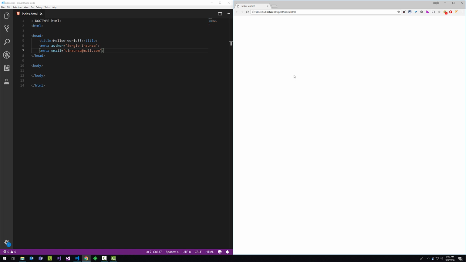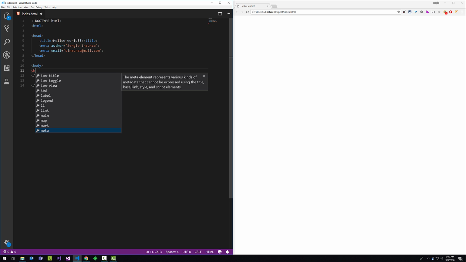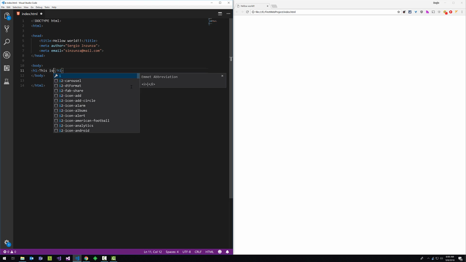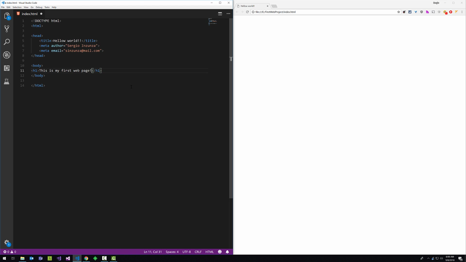As I told you before, these meta tags are not seen by the user, but are designed to be read by the browsers and by the crawlers to index our page. We will talk more about that in future sessions, but let's go back to the body and add just some content. Let's add a heading one: this is my first web page. Save it, go back and reload, and here we have the content.